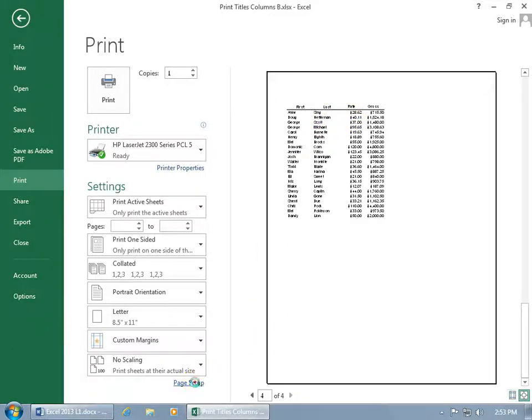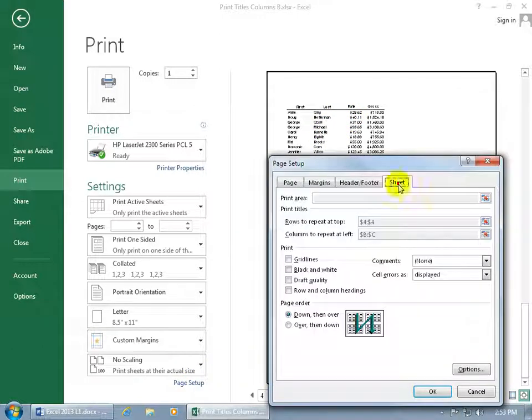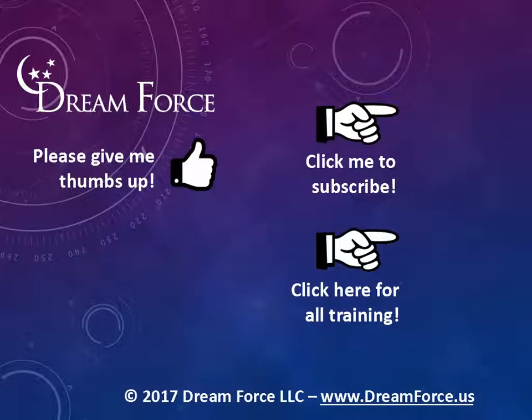And we can click on the Page Setup link, go to the Sheet tab, to see what rows we have selected. Again, you can't modify it here in the backstage. You have to go to the front stage and click on the Print Titles button to open up the window and have access to the data there to make changes, even deleting them if you don't want them repeated. Thanks for watching.